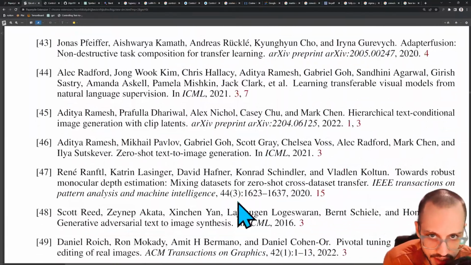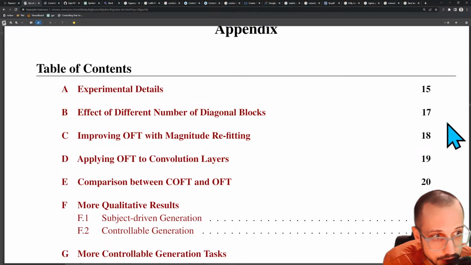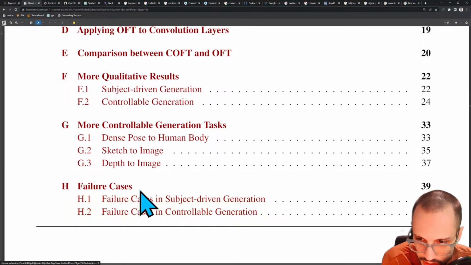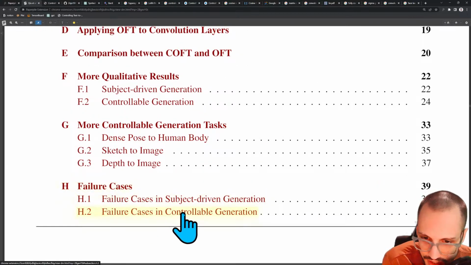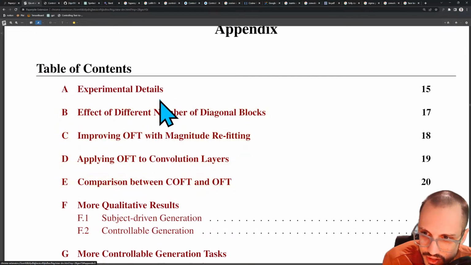Let's go down to the appendix, where all the super cool little details are. Holy shit, this is a significant appendix. Look at this. This is a 40-page. Failure cases. Oh my god, damn. Look at all this crap here.